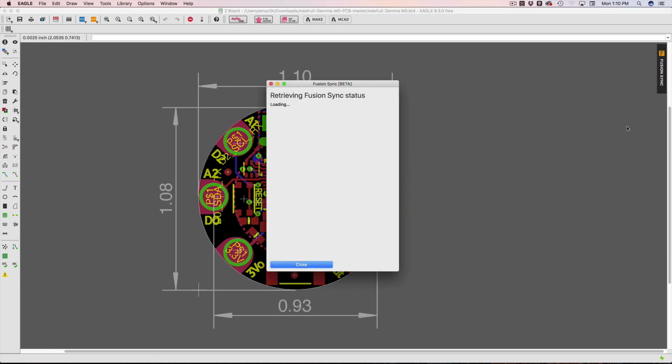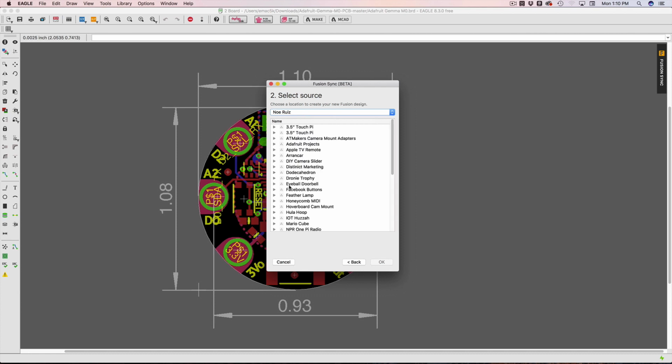Now I'm going to go into Fusion Sync again. I'll create a new Fusion design. Hit Next, and wait for all my projects to get loaded, and then I'll just throw it in one of the folders, most likely the Adafruit Projects folder. Yeah, there it is, Adafruit Projects. It'd be nice to have a search bar. Maybe they'll do that one day.